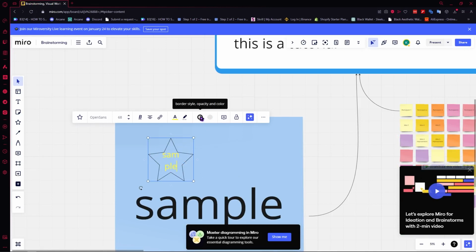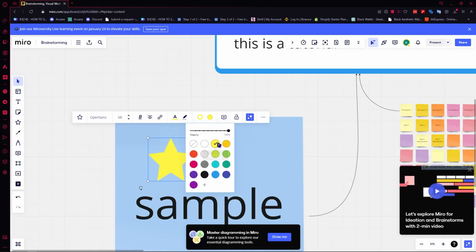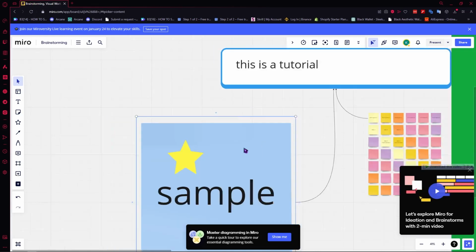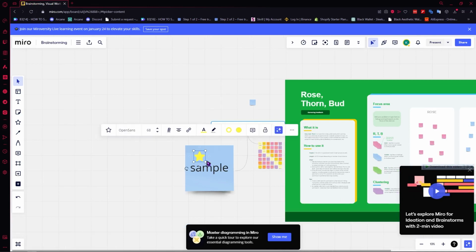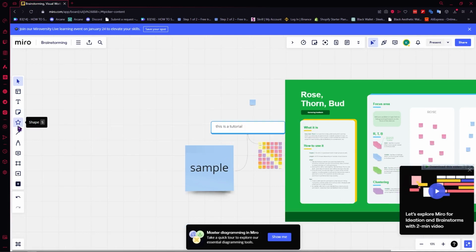And you can even go for the border style right here. We can go for a yellow one. We can go for this one right here. It would fill the star. So if you would want to put some star in someone's note, then you can go and do this right here just as easily when you go with the shape one right here.